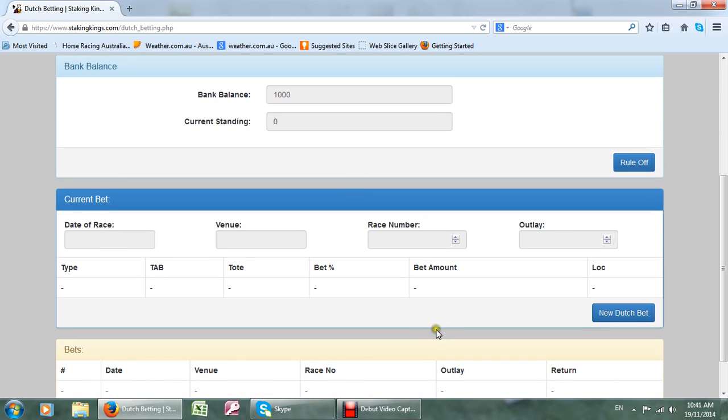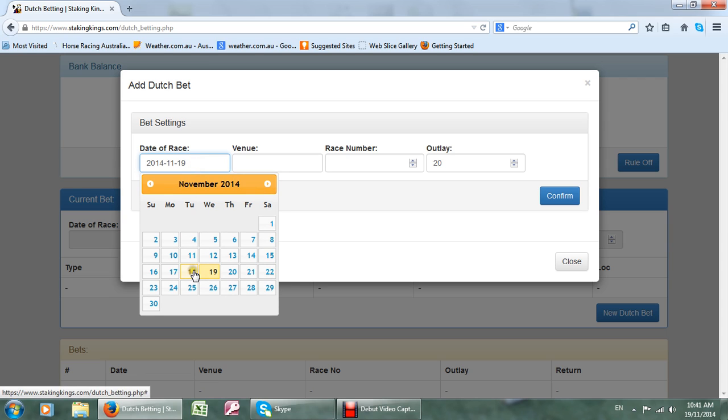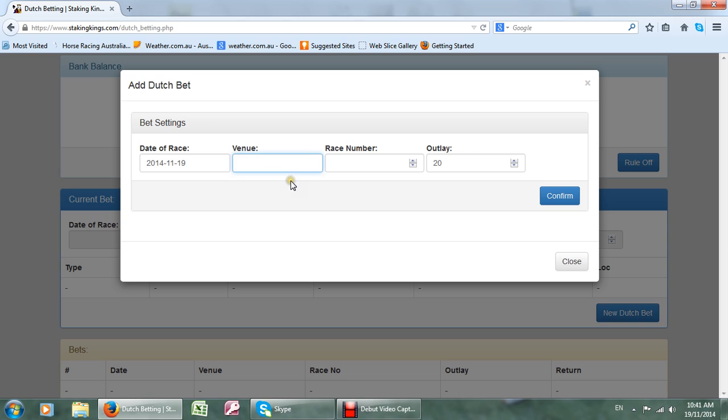The first option you have to do is create a new Dutch bet. So we go for the date of the race. First of all, we click New Dutch Bet. It shows up the current date of the race, which is today. Or, if we were looking at past records, we could go back to previous days, but this was the 19th of November, so there we are. And they're racing today at Canterbury. So I can put that in.